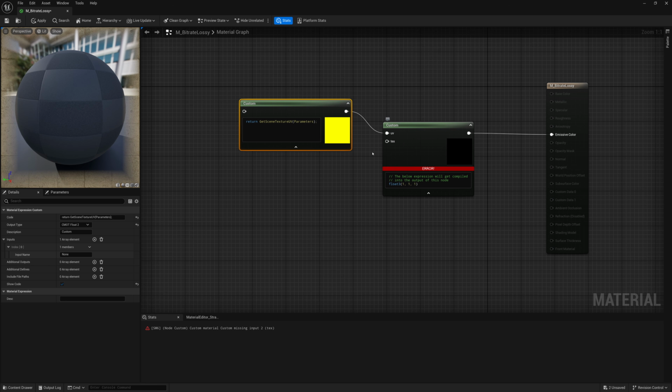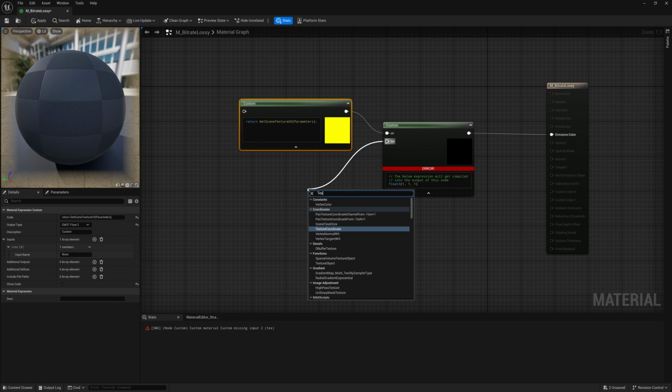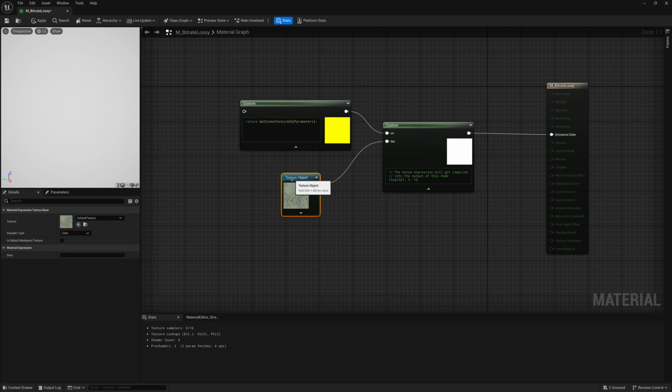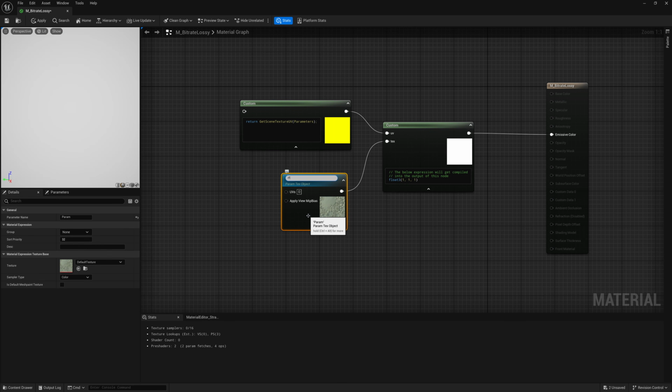So we're going to drag out this text here and create a texture object. Texture object is going to work, put into our custom node. A texture sample would not. So we want to make sure it's a texture object. And it has a default image there that it uses. We want to make this a parameter so we can access it or change it from outside this material network. So we're going to also right click on it and convert it to a parameter, and we'll just call it RT for render target. And that's really it.